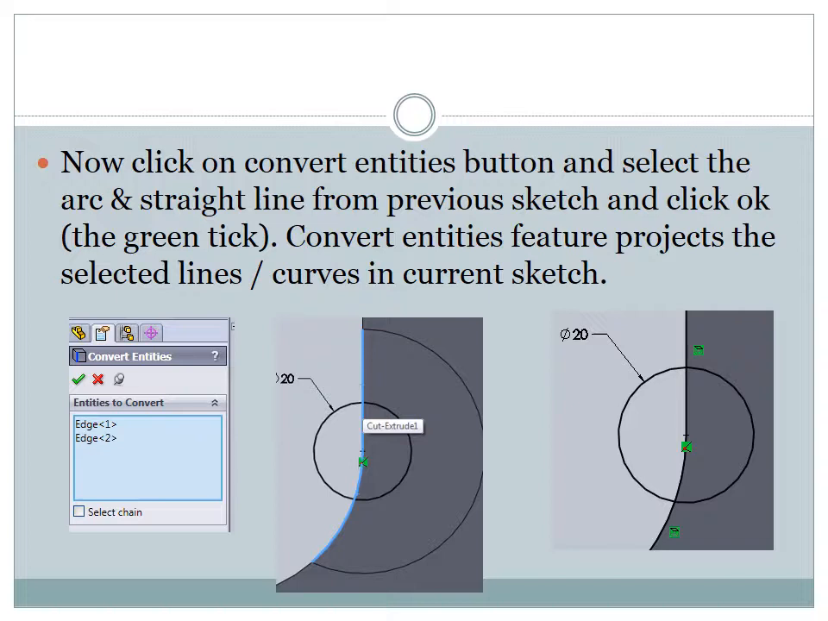Convert Entities projects the selected lines and curves into the current sketch. This is a wicked useful feature as it lets you borrow parts of a drawing you've already drawn and reuse it. Think of it as copying.